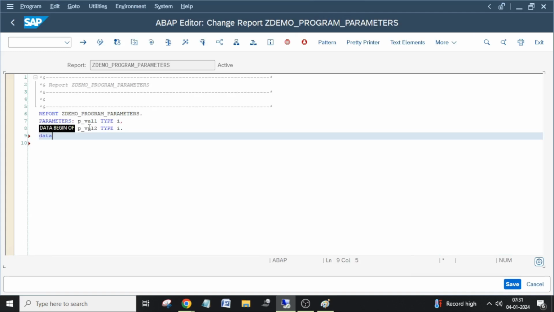Data, for example variable lv_output type. What is the type you have to take? Integer, because you are adding these two numbers and passing that output to this output variable, right? For that reason, I'm taking the same data type. Now, how to write this? lv_output equal to p_val1 plus p_val2.